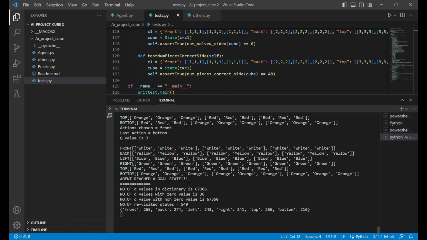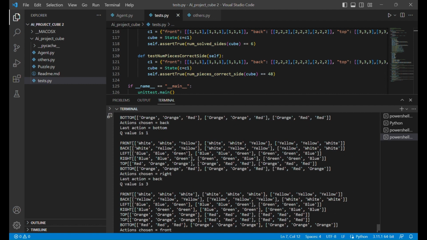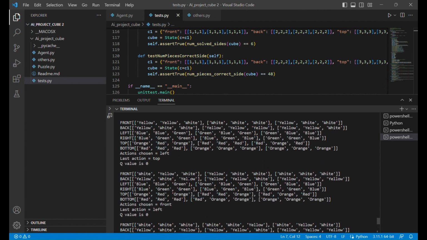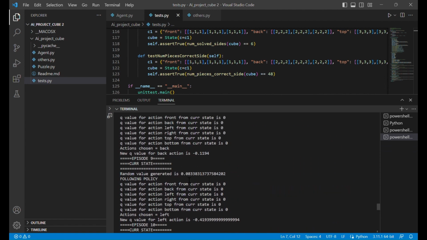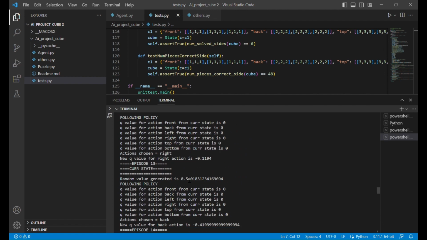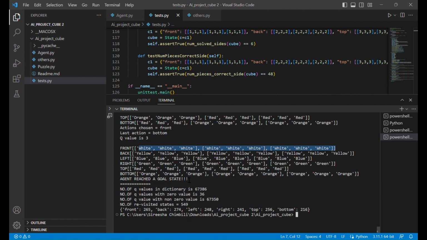So if you can see here, the agent stopped playing after reaching the goal state, and it's been aligned properly. Each side contains the same color, and these are the pre-states before solving, and the Q values have been generated for each number of episodes, and that's how it worked. Thanks for your time.